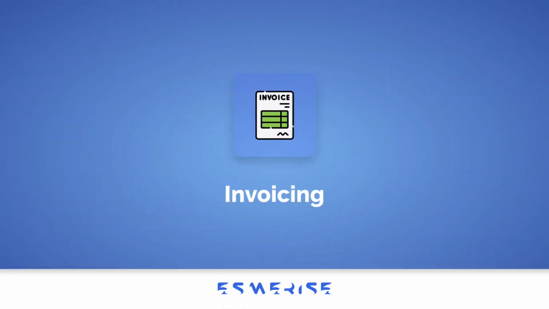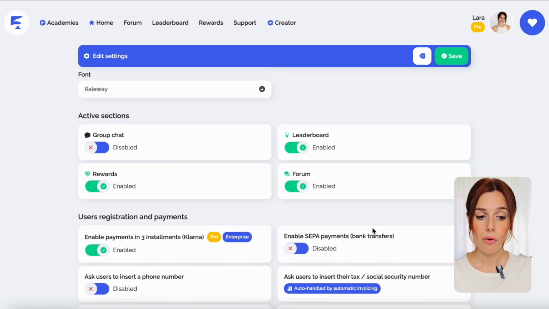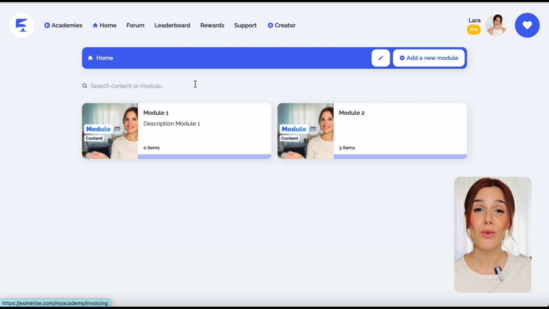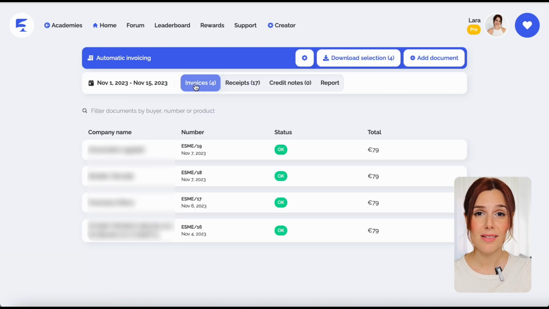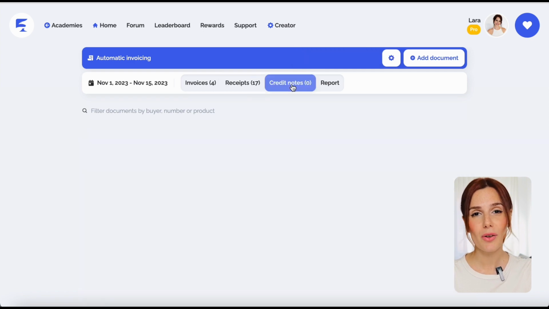Now we'll explore how you can easily manage invoicing for your digital products. With Esmerise, you have the flexibility to collect all the invoicing data you need directly at checkout. You can pick and choose which information you're going to ask for at checkout by going over to the Academy settings, scrolling down, and then enabling the fields that you want to show in the checkout page. Optionally, if you prefer an automated system, you can activate automatic invoicing. Automatic invoicing streamlines the entire invoicing process, from dynamically gathering invoicing data to generating invoices, receipts, and credit notes to presenting them to your customers as PDF files.